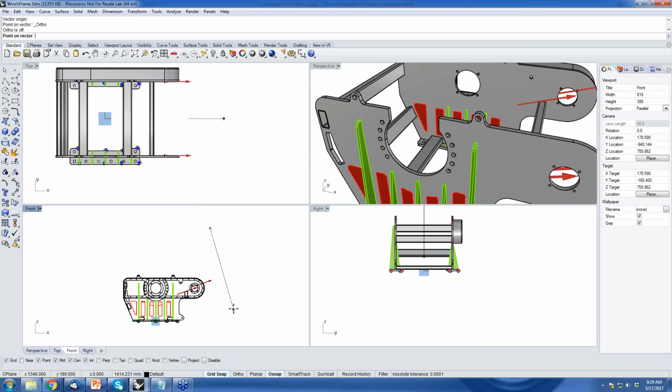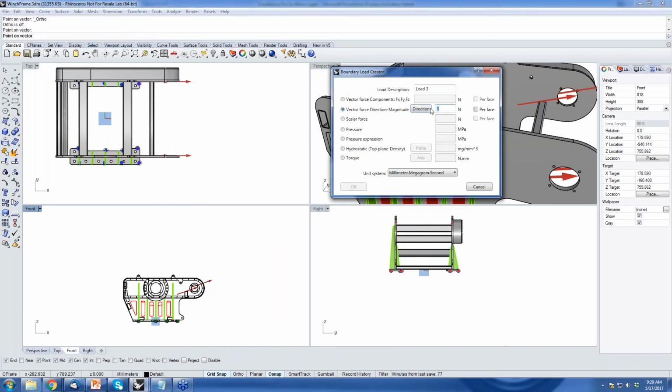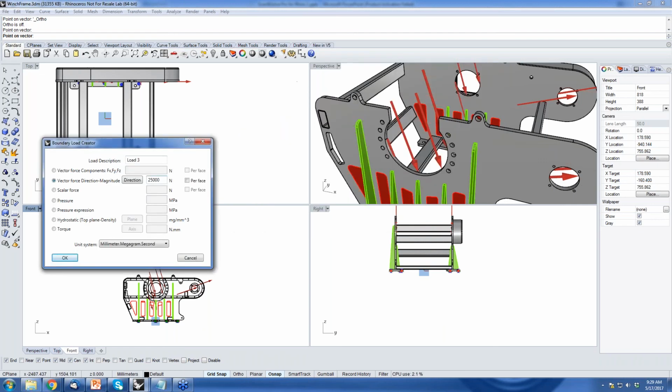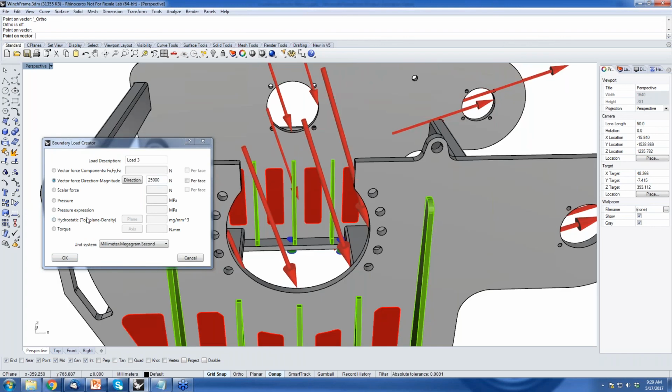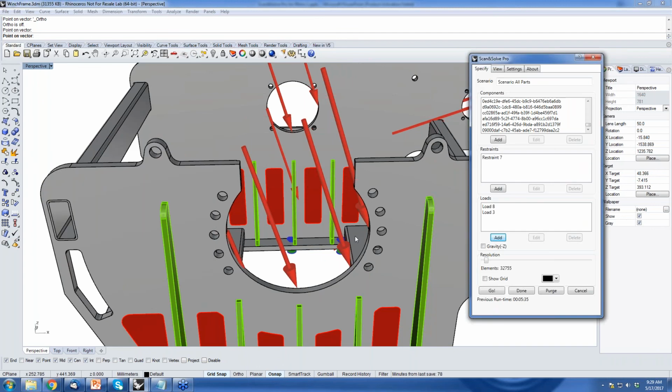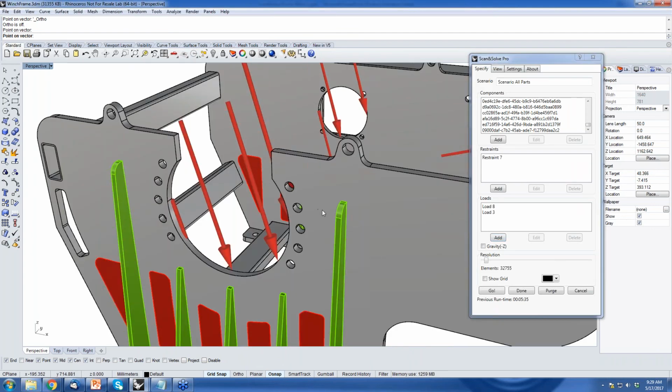I'll turn off ortho, so we can do this. And now we choose a magnitude of, say, 20,000 or 25,000 newtons for the weight of a drum, say, installed on this axis. And that is basically applied, and we see the annotation inside the display.